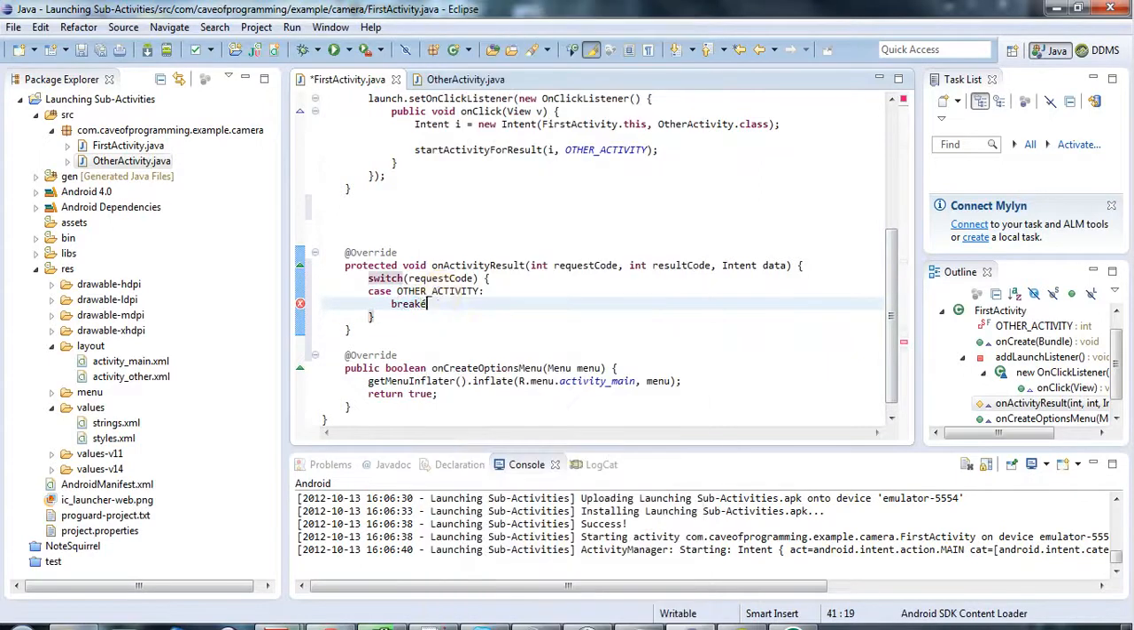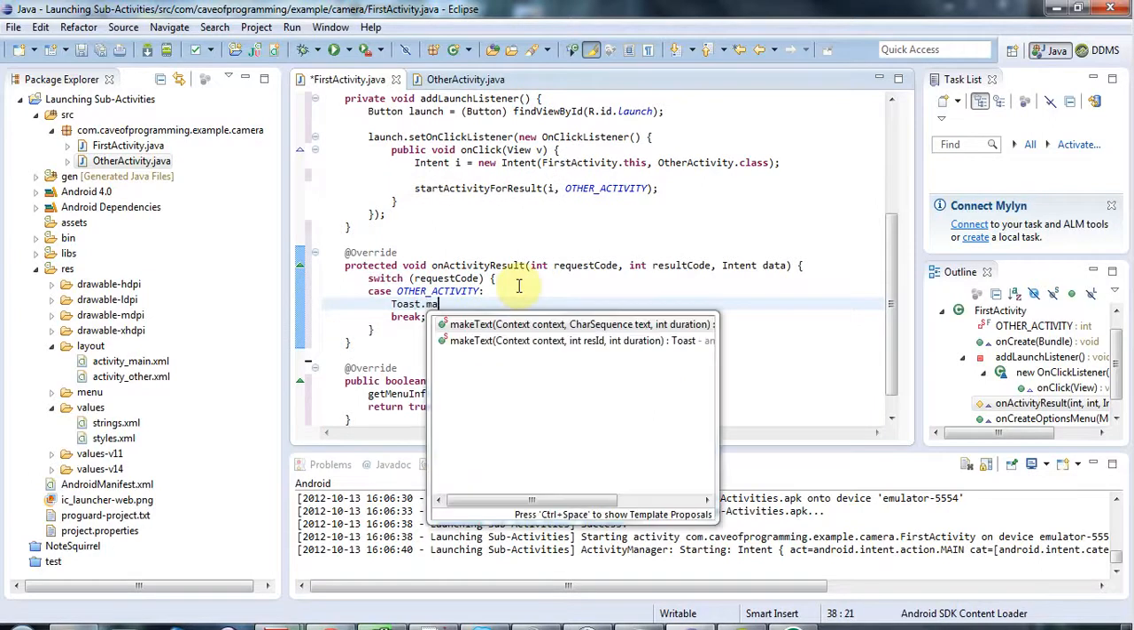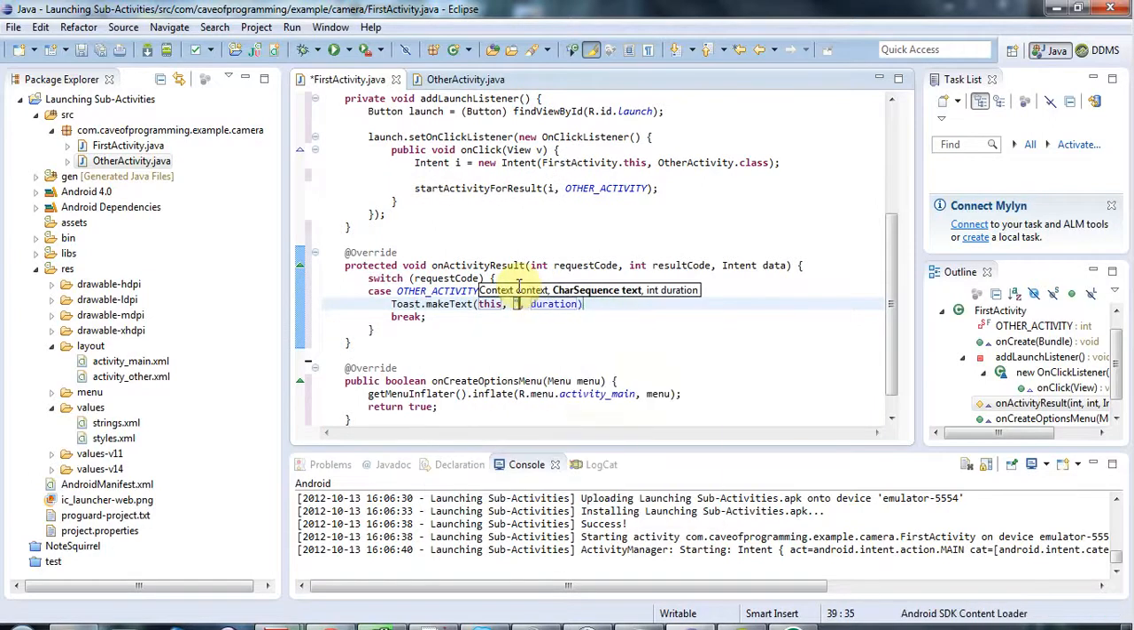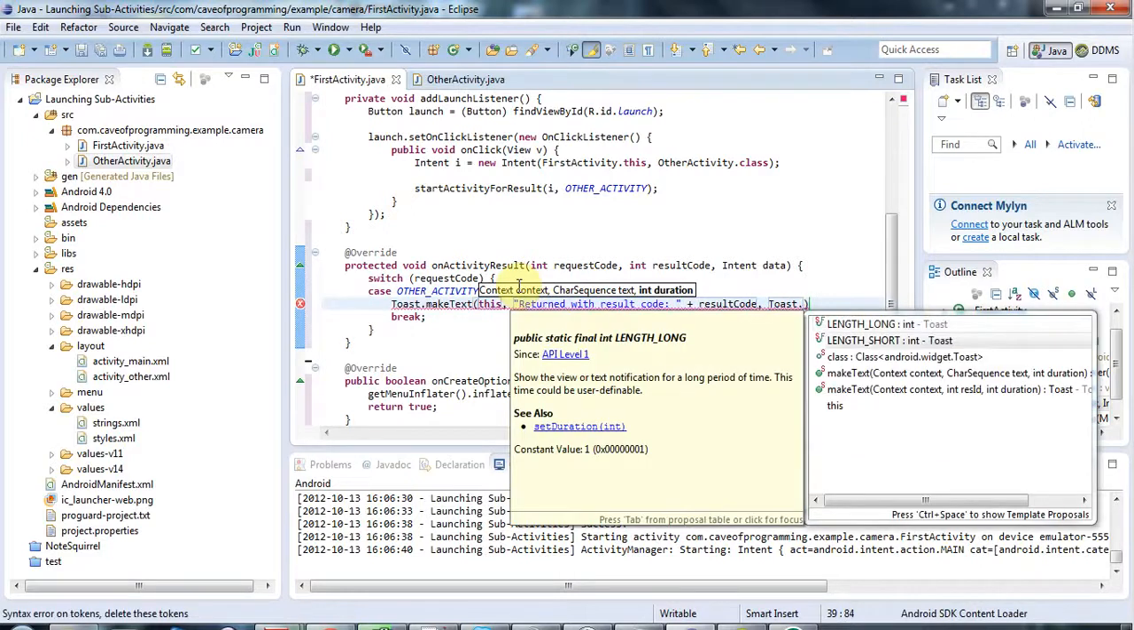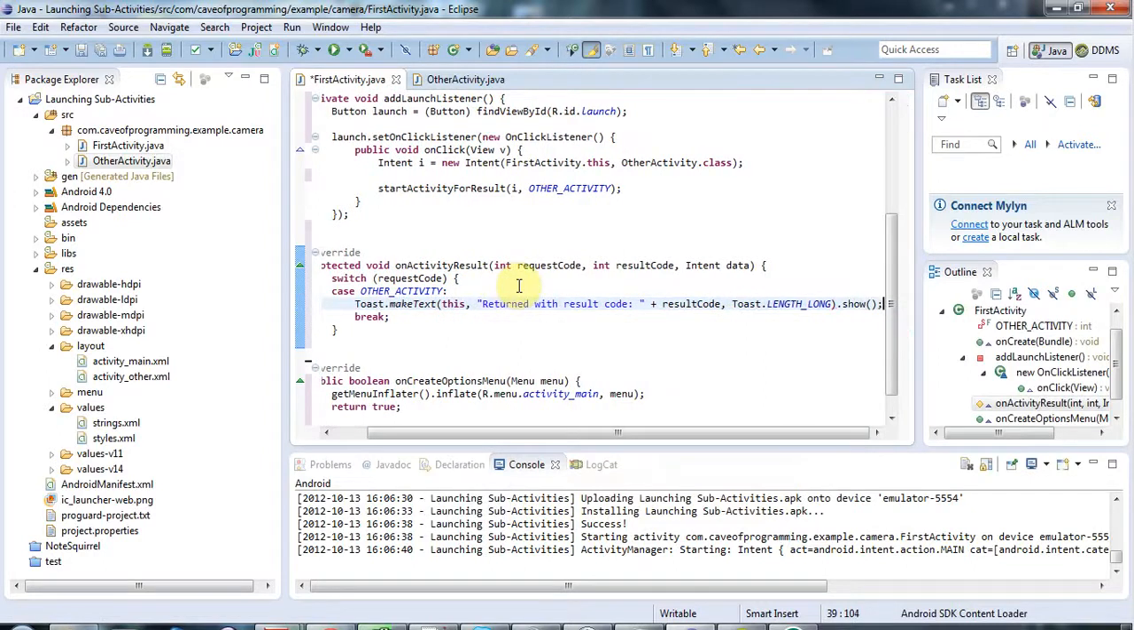And what the appropriate action might be in this sample activity. Having trouble typing a semicolon there. There we go. I'm not sure, but let's just, so we can see something happening, let's say Toast.makeText this, returned, I'm going to say returned with result code. I'm going to add on this other parameter, result code, and we'll see that in a second. I'll say Toast.LENGTH_LONG and .show, and there we go.